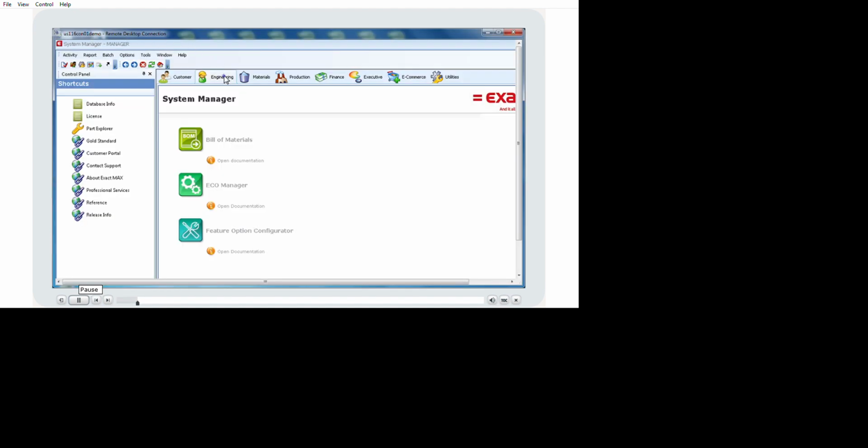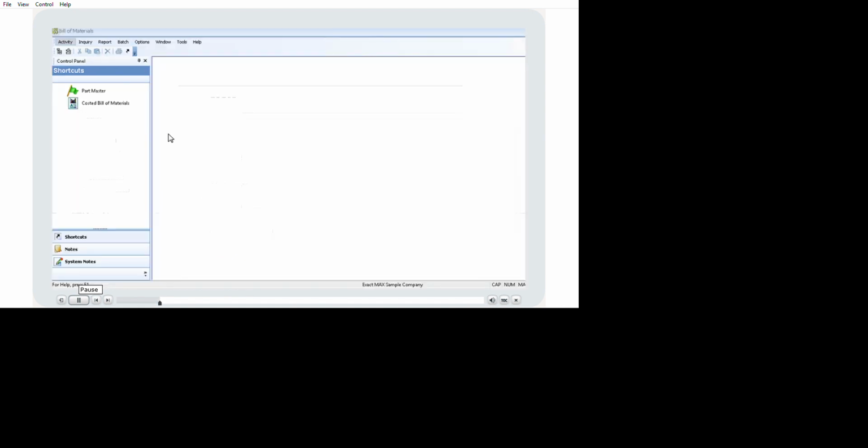From the System Manager, click on the Engineering tab and choose the Bill of Materials module. The Bill of Materials is a list of all the raw materials, the parts, intermediates, and subassemblies. It includes descriptions and quantities that are required to construct, overhaul, or repair something. Click on the link to the module, and the Bill of Materials window will open.